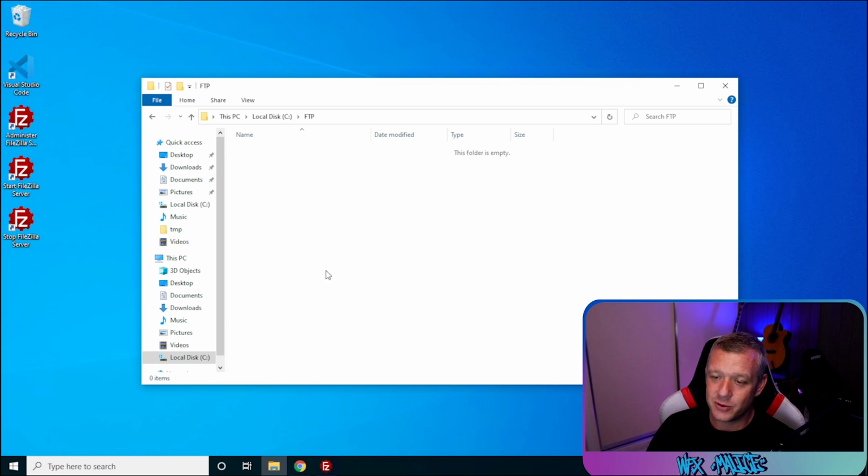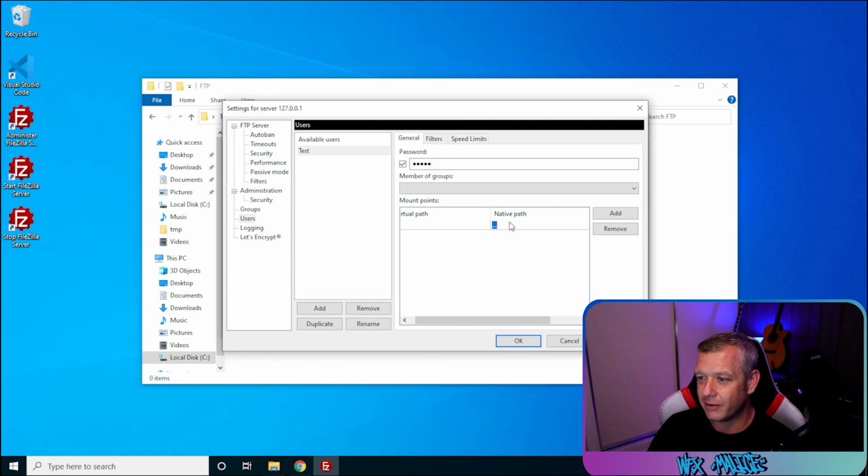If you've created a folder deep within file structures or maybe on your desktop, go and open that folder. Click up the top here so it highlights the path. Press copy, and now we're going to come back over and paste that in native path.